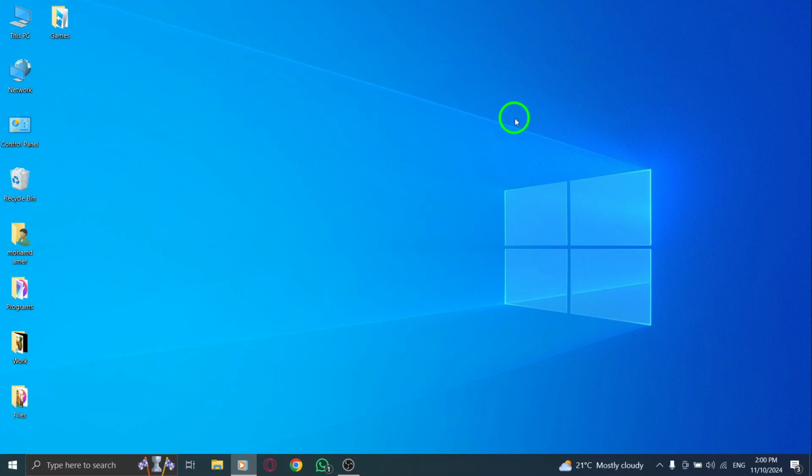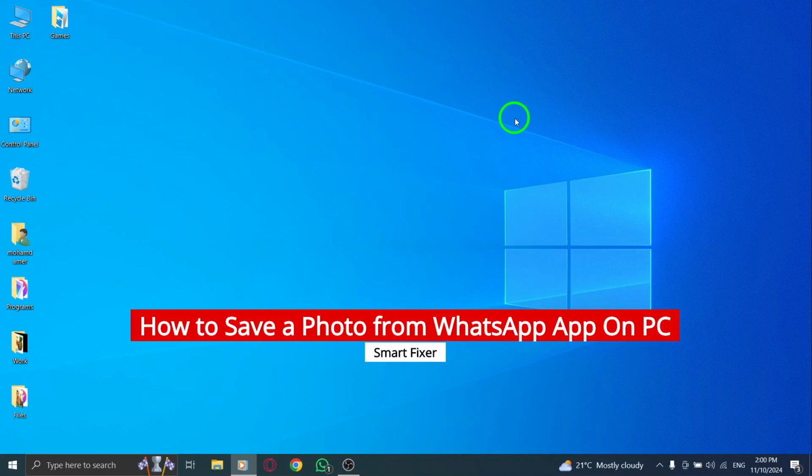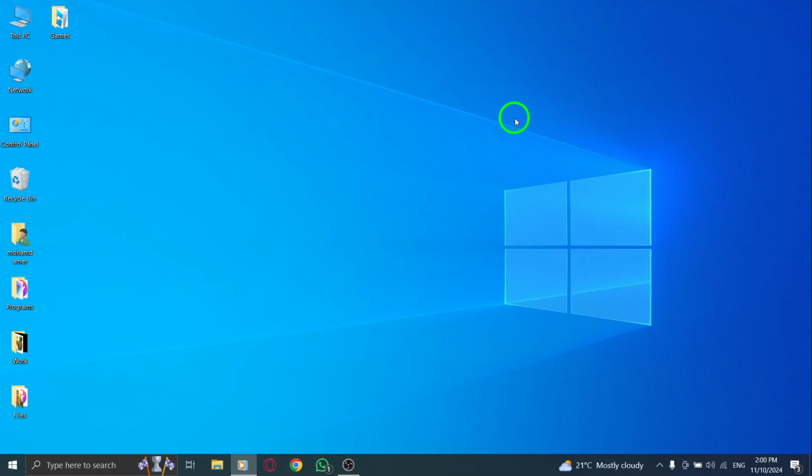Welcome! If you've ever wanted to save a photo from WhatsApp on your PC, today I'm going to show you exactly how to do that with the latest update. Saving photos from WhatsApp on your computer is quick and easy.